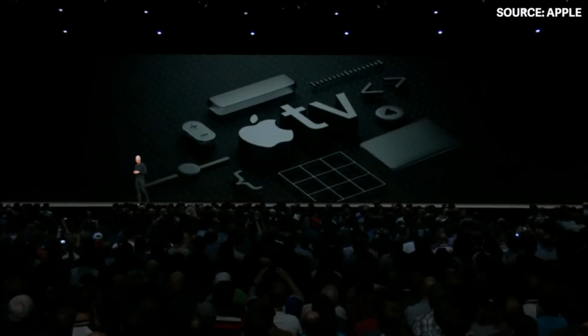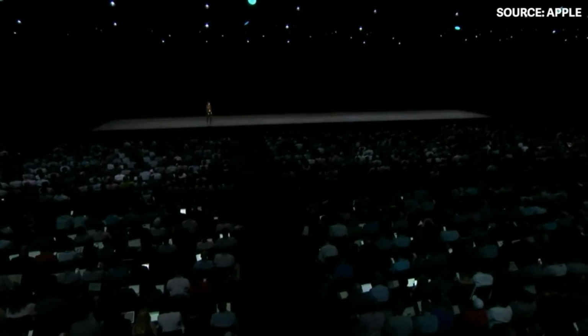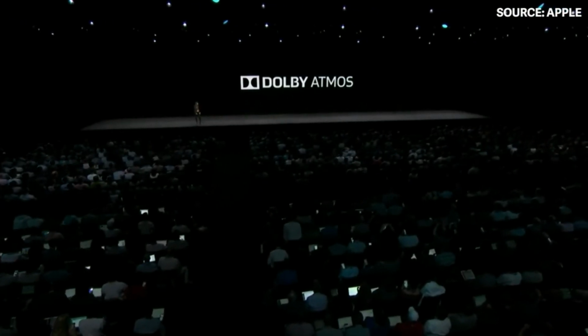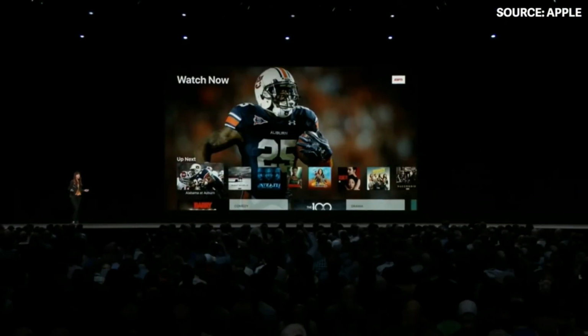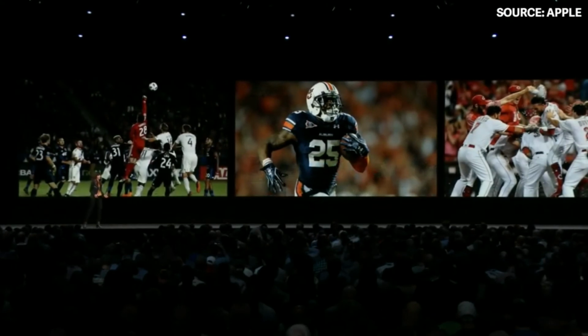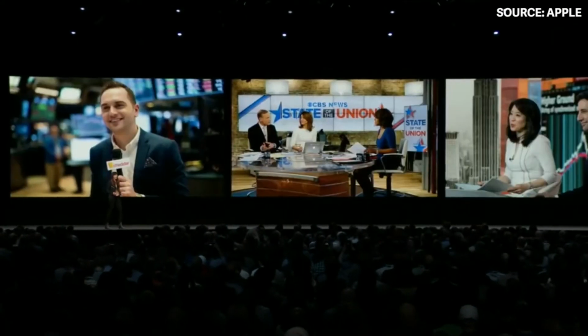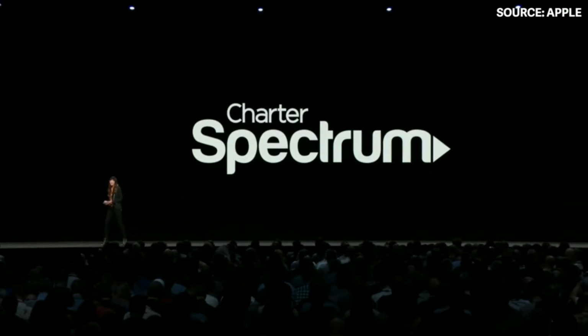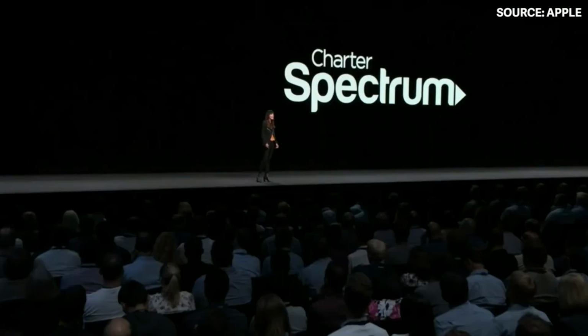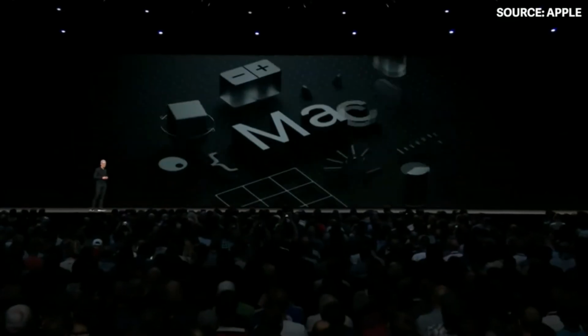Next up is Apple TV. Apple TV 4K is bringing you the latest in audio technology. Dolby Atmos. The Apple TV app now offers a huge range of live sports. And we've added live news. And I'm really excited to announce that here in the US, Charter Spectrum will be coming to Apple TV late this year. That means that up to 50 million homes will be able to choose Apple TV to access all their live channels. Next up is the Mac.